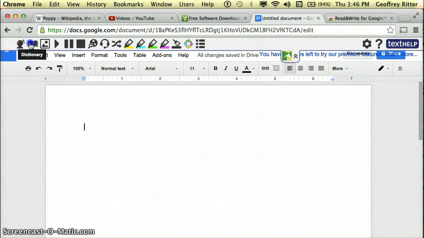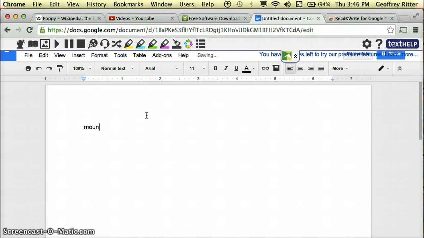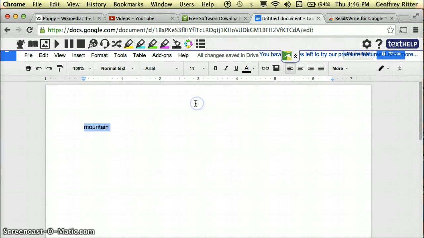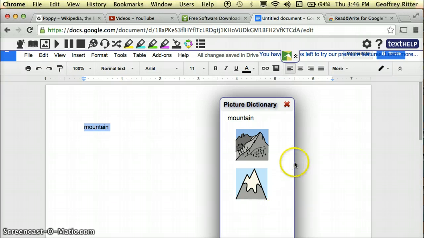This is a dictionary, so let's choose a word first. If I write the word mountain here and select it and click dictionary, it'll give me the definition of that word. That's a really good resource. It's a good learning tool. You also have your picture dictionary, which I love personally. It'll give you lots of options, different pictures to help you understand what that word is.